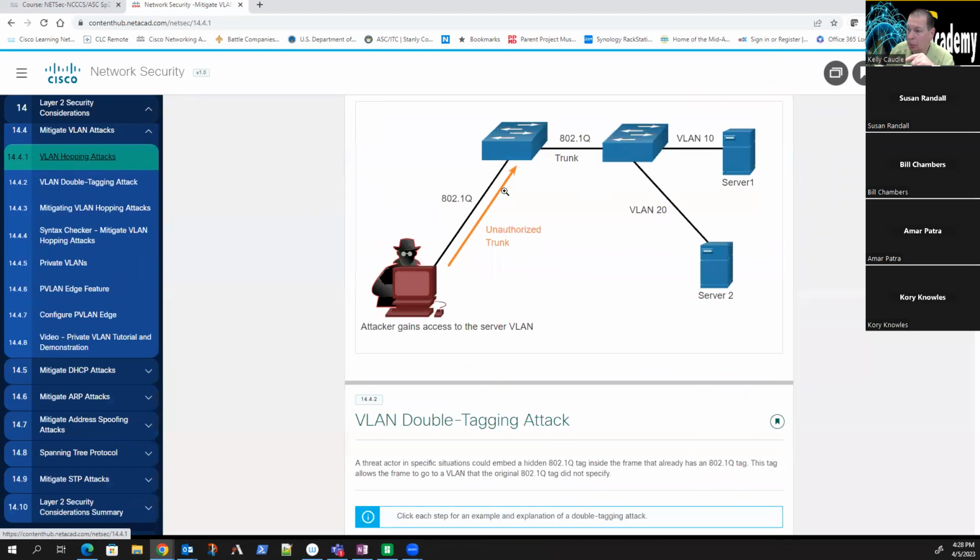So enable port security, shut down unused ports, and boom, this attack goes away. But you can't do it. Can't create that double tag.